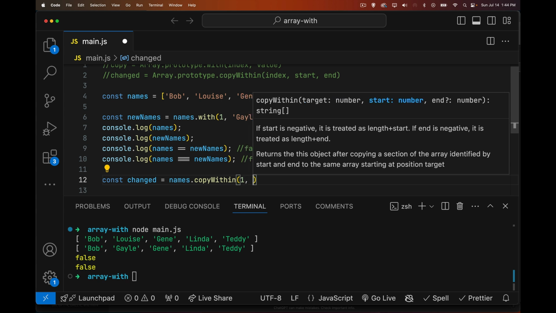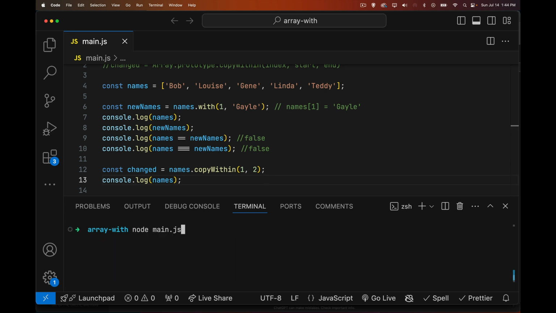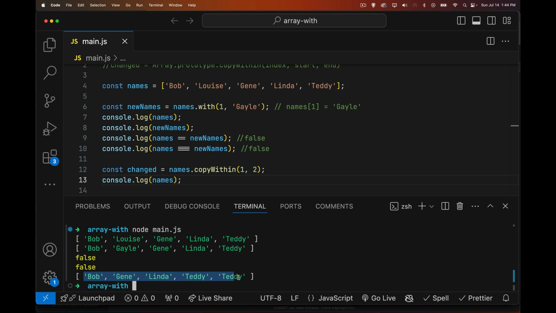And the other two values, start and the optional end parameter, starting here at some index number, going up to the end or capping it at whatever end value we had here. So I'm going to say from position 2 to the very end. And if I console.log names, there we go. So Bob, Jean, Linda, Teddy, Teddy. So what we did was copy into position 1. Starting at position 1, we're going to copy from position 2 to the end of the array. So 0, 1, 2, 3, 4, that's the end of the array. We didn't provide an ending value, so it goes all the way to the end.